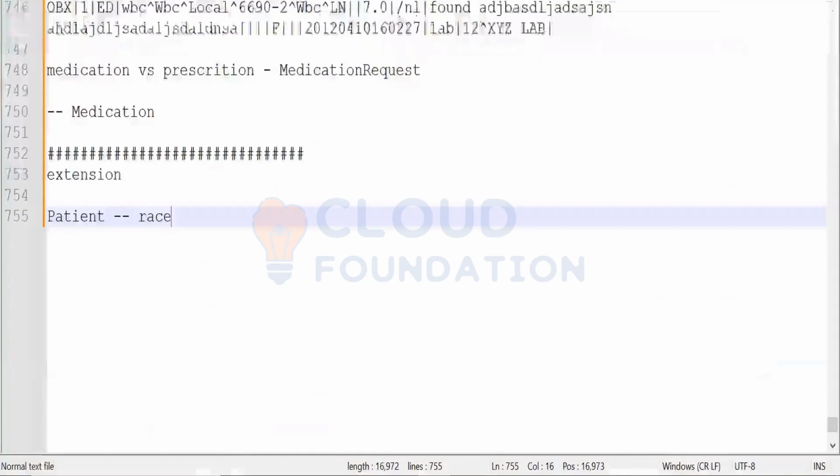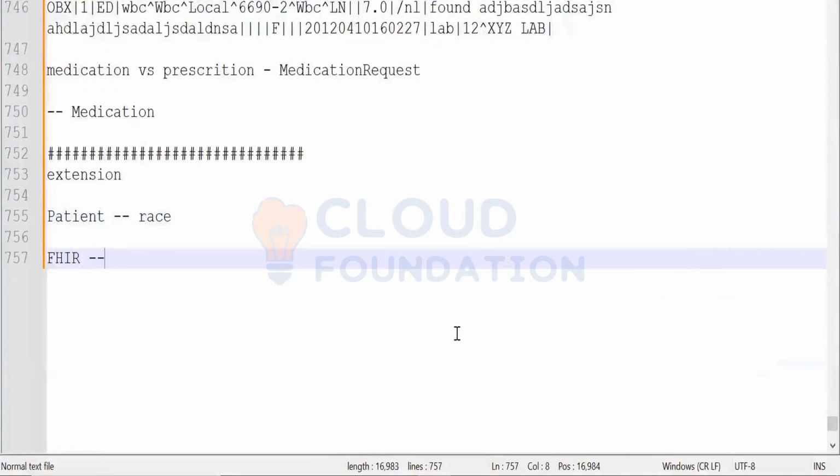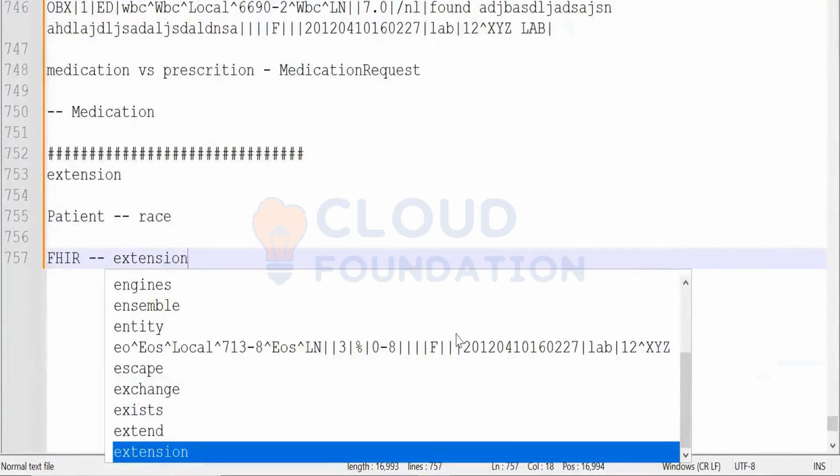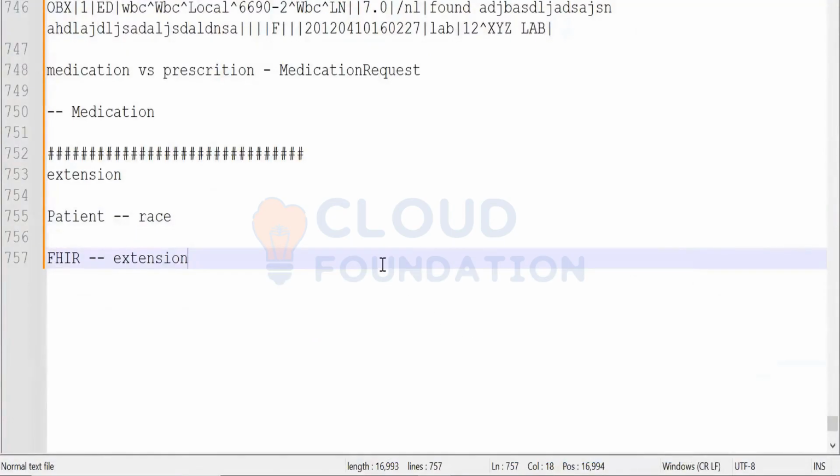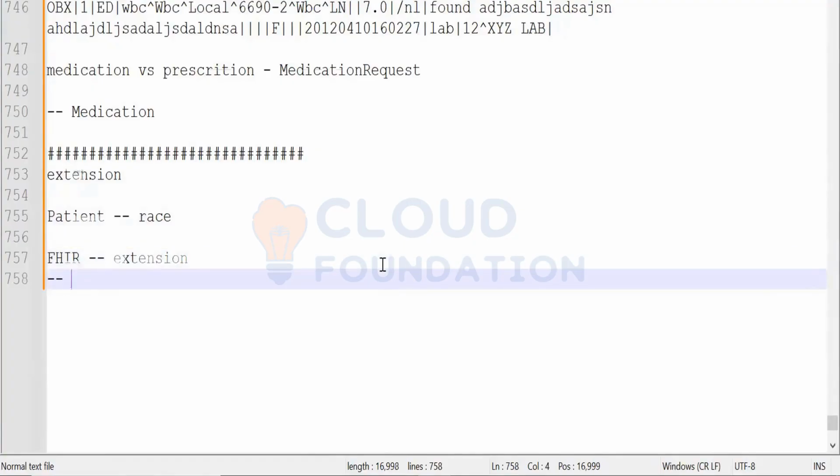The answer is what FHIR says. FHIR says there is a concept of extension. You can use extension to map the delta information which a source system is sending, and which FHIR as a standard is not providing as an attribute within a resource. Now the question is where you can use extensions.